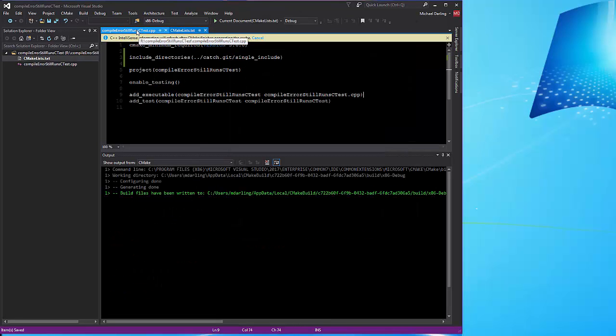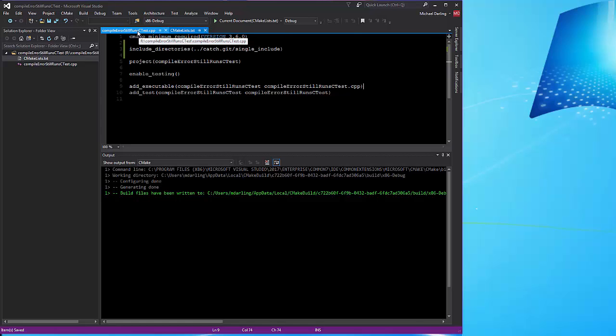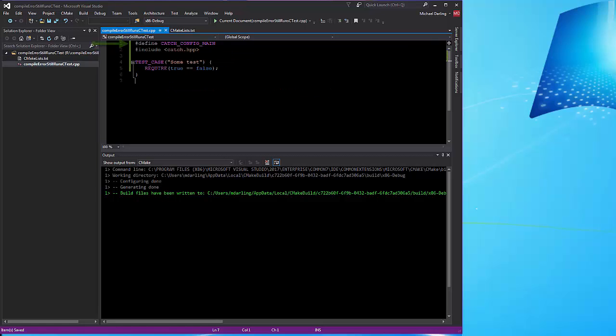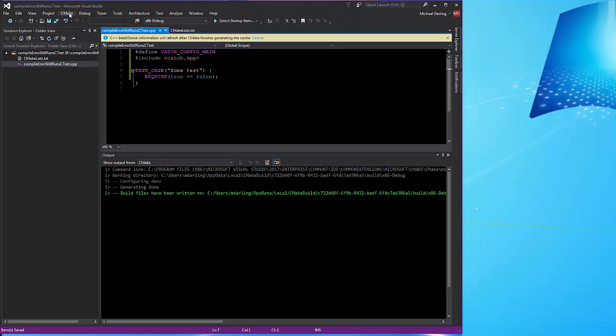Now, I didn't use an actual unit test framework. I wanted to show that this is a Visual Studio CTest issue, not specific to a framework, but we can look at a framework situation. We add the include directories. Catch is a header-only library. The CATCH_CONFIG_MAIN define tells Catch to make our main function. And then we declare test cases, with REQUIRE just like an assert.